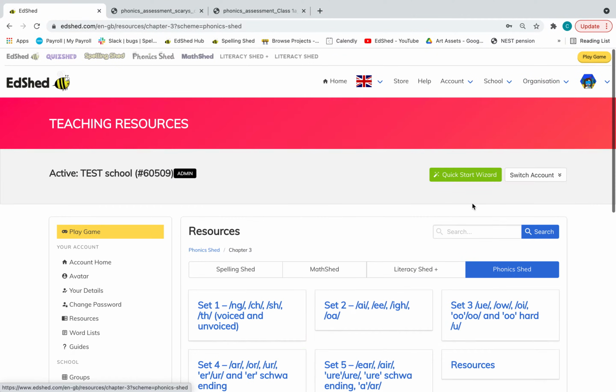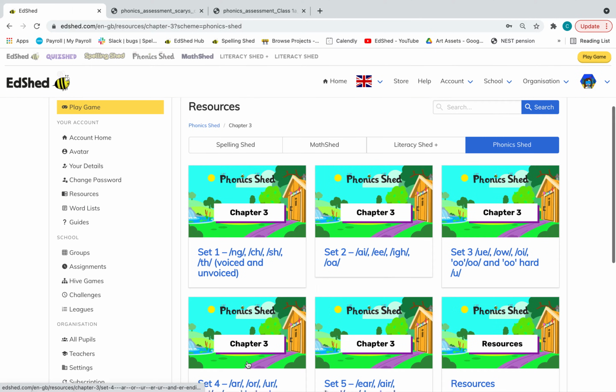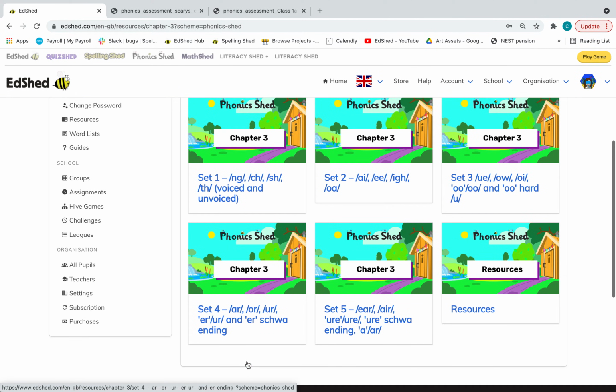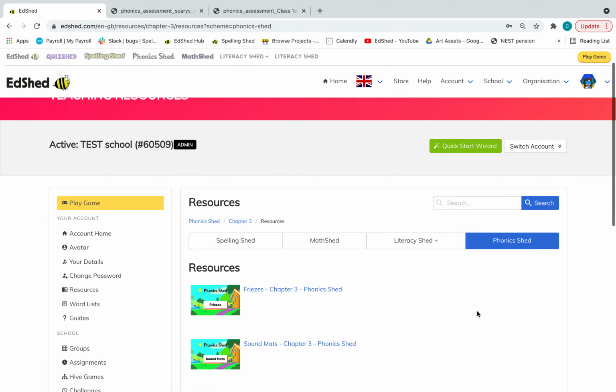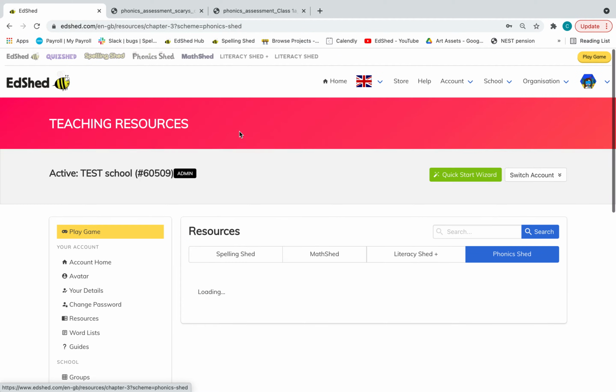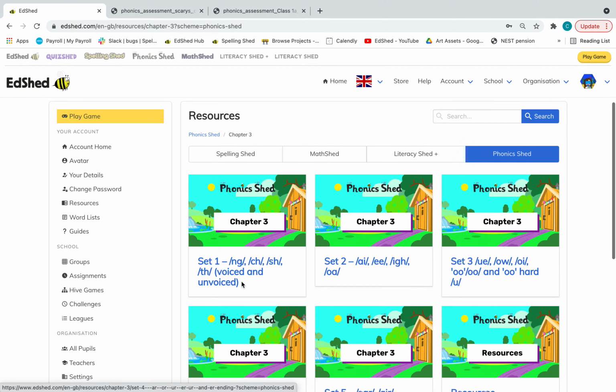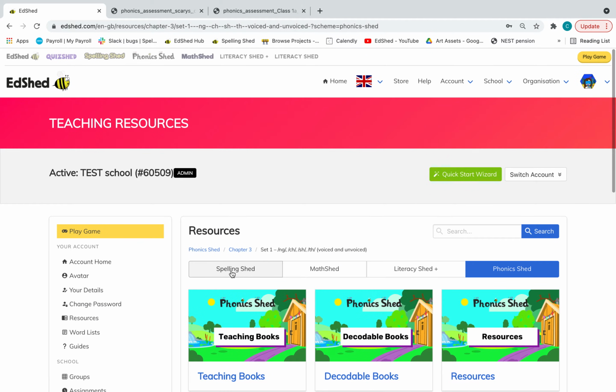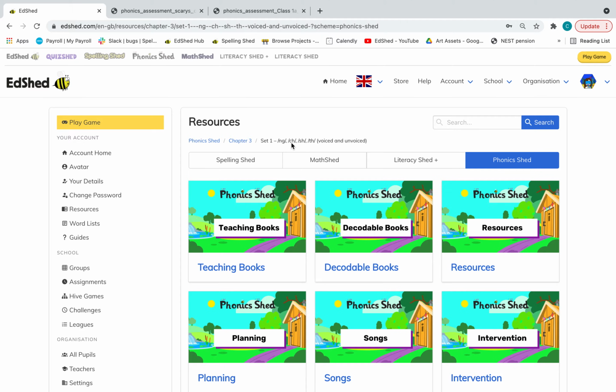If we click on a chapter, this will then break down further into the different sets within this chapter. This resources section has got further freezes, high frequency word cards and sound mats, should you wish to print and make them. If we click in one of these, this will then show everything that's for set 1.